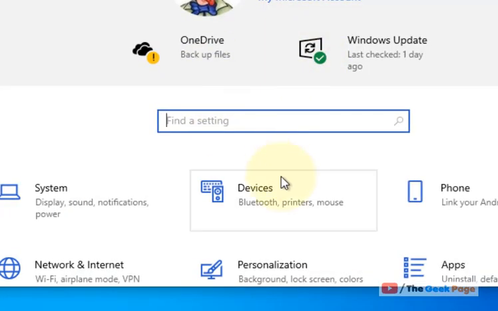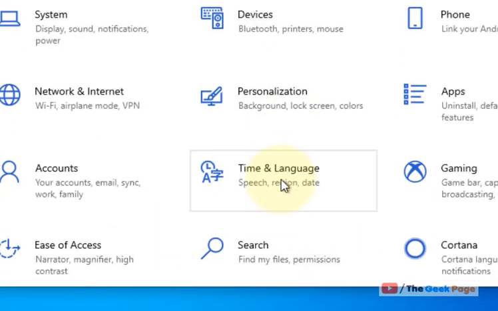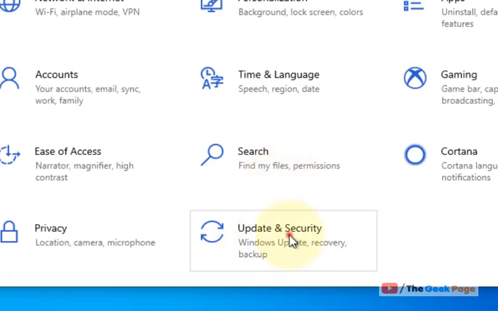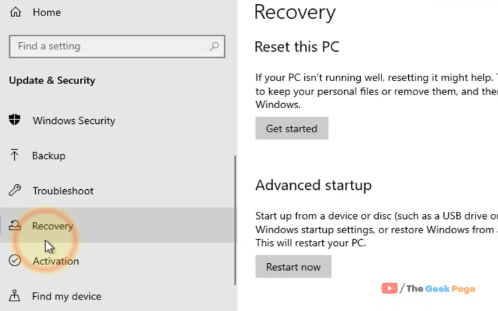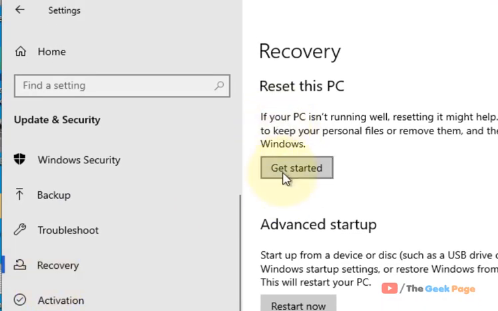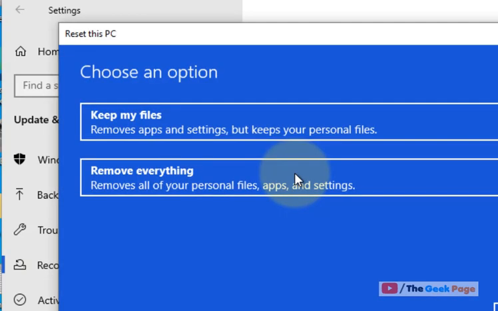Now once this opens up, you have to go to Update and Security. Now, in the left menu, click on Recovery, click on Get Started in the Reset This PC section. Now, here they have two options: keep my files, remove everything.